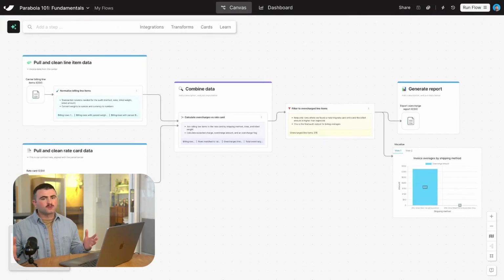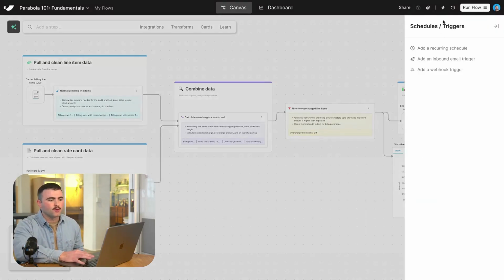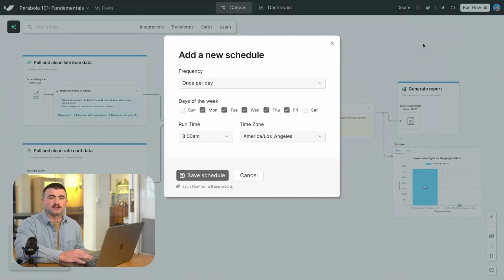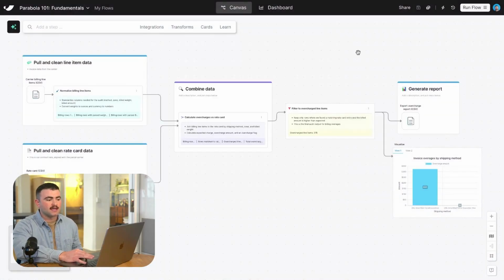And now, once we have a good working flow, we don't actually need to run this manually every single time. We can come in here and do things like set it on a recurring schedule, maybe every weekday at 8 a.m., or we can set up rules to have it run every time we receive an email.